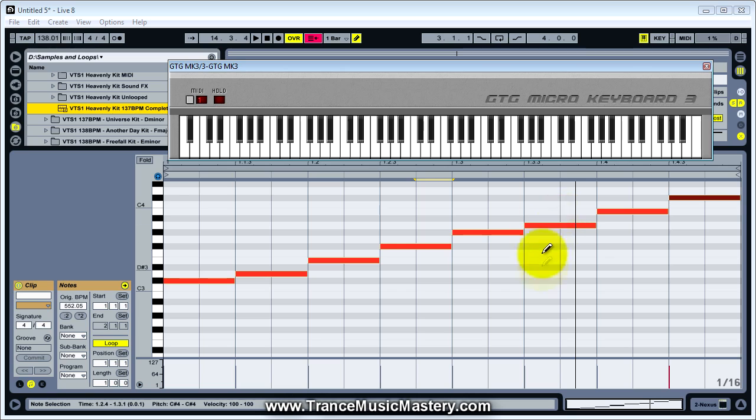What I found through experimentation and developing this process is that the easiest way to do this is to determine where these half steps are. In the notes we've laid out right now, there's a half step between this C sharp and the D, and there's a half step between the G sharp and the A.